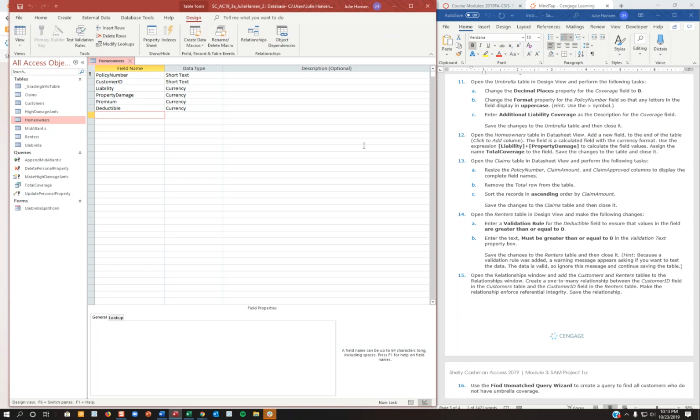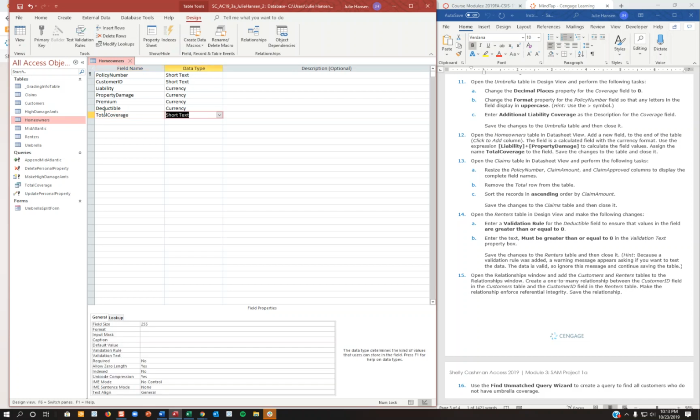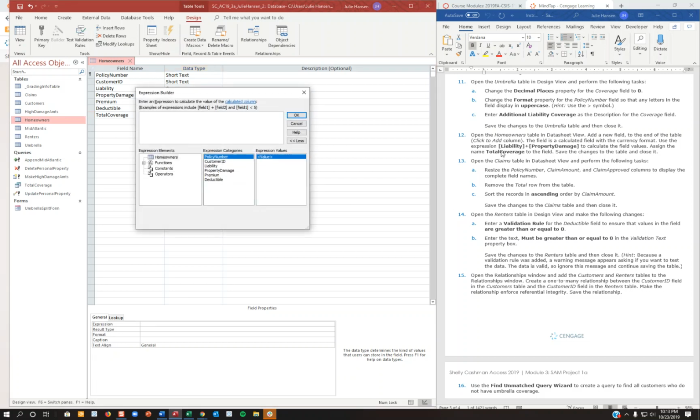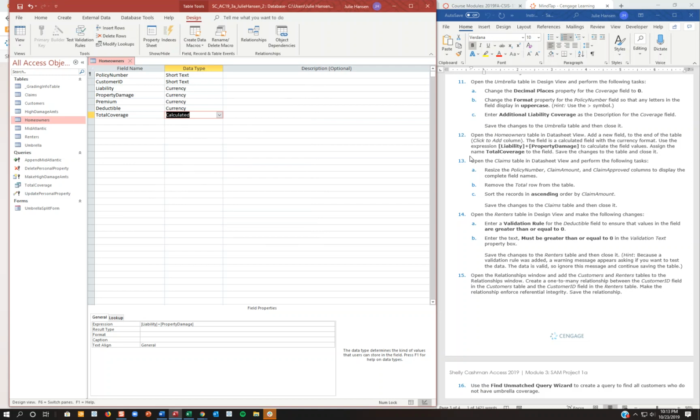And I'm going to call it total coverage. It is a calculated field, so I'm going to come down and make that a calculated field, and it says use the expression liability plus property damages. So liability, then I'm going to do the plus, and then I'm going to hit property damages and click OK. So that is my calculated field, and then save the changes and close it.